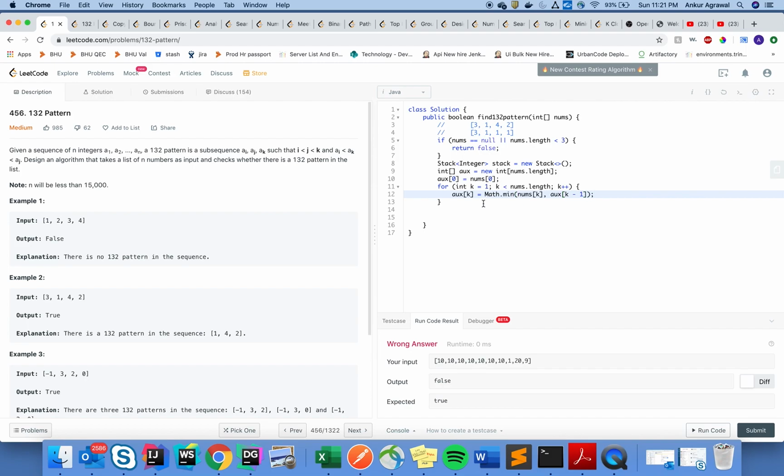Okay, so what I'm doing here is I'm just making sure that at a certain index, I always have the minimum value. So I'm comparing the current element in the original array with whatever I have in the auxiliary array. So if there's a smaller value, then aux of k would get the smaller value, and in the next iteration, we'll compare it again. All right.